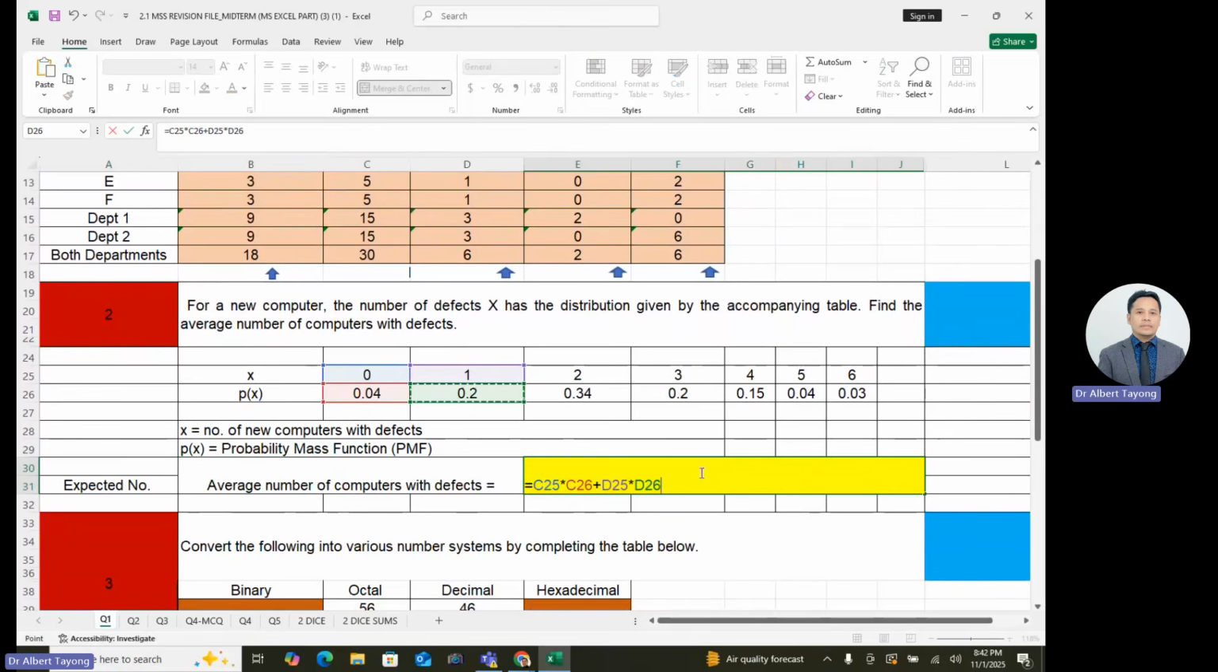But this can be very lengthy if we have many numbers in a row. So the shortcut is SUMPRODUCT. So just key in SUM P and double click SUMPRODUCT. Select the first row, the x values, comma, the P of x.